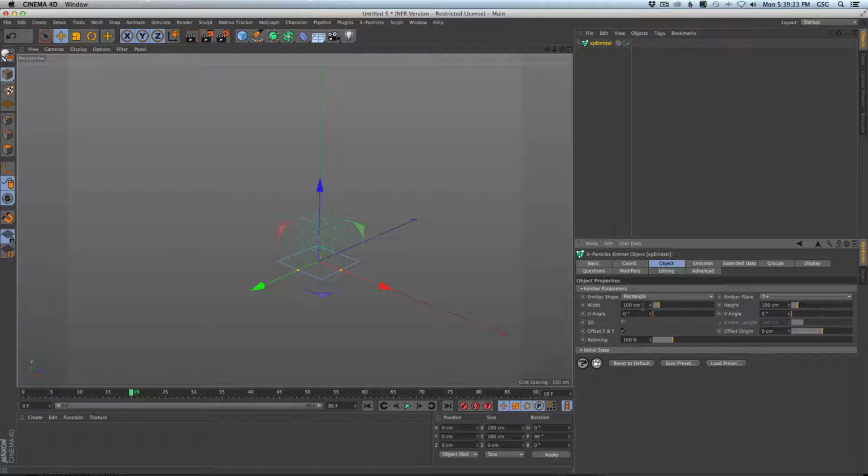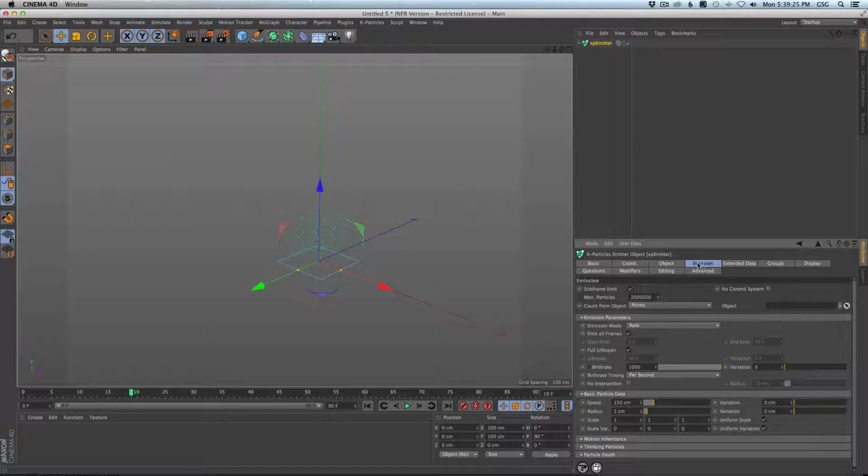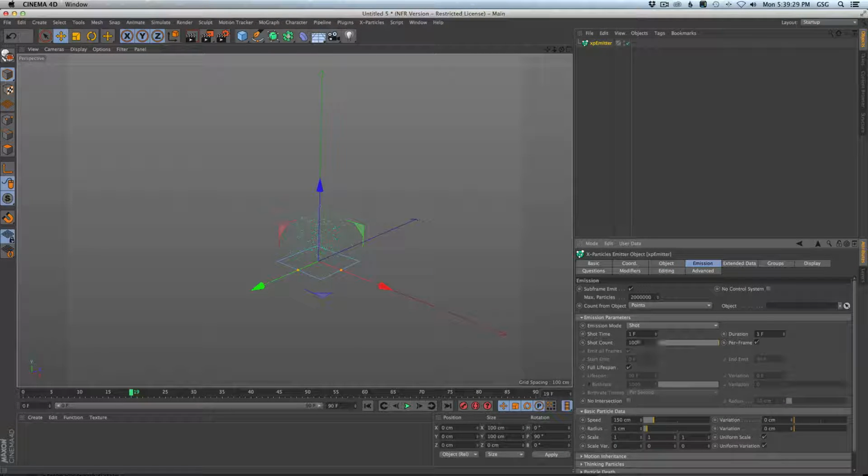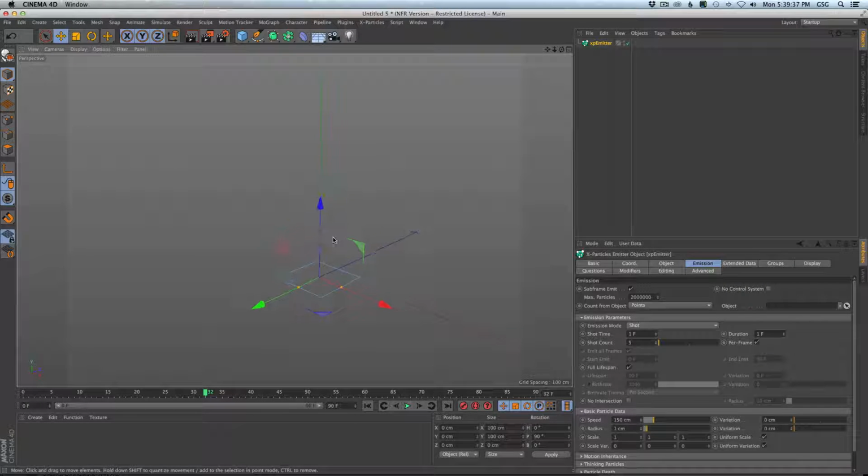Now, I don't want a constant stream of particles, so I'm going to go to the emission tab and change it from rate to a shot of particles. And how many do I want? Well, I want 5 particles. So this should emit 5 particles, and it's done. We want these particles to avoid each other, and we want them to avoid where they've been. So how do we do that?